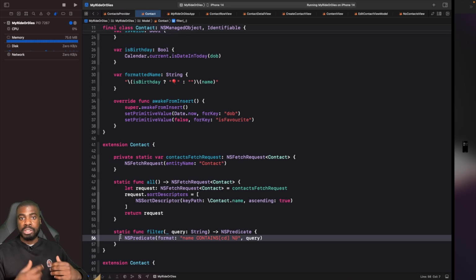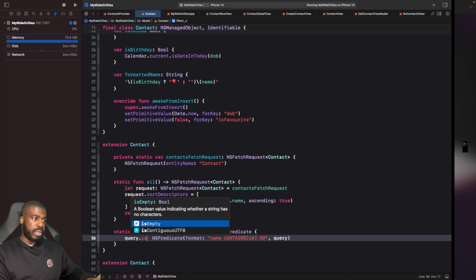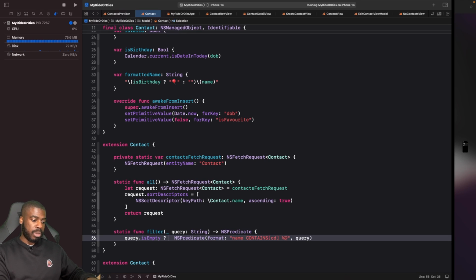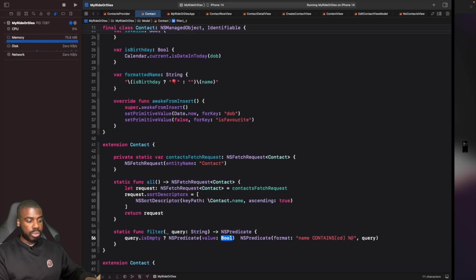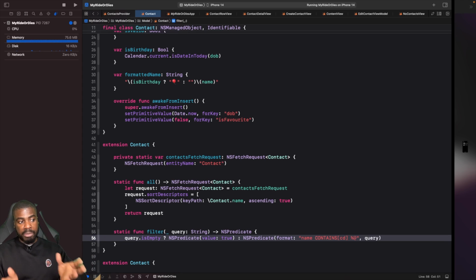In order to do that, we need to use a predicate where the return value is true. So we're first of all going to say query dot isEmpty, and if it is empty, we're going to say NSPredicate, and we're going to set the value to true to help us return everything. Now, if it is empty, then we're going to return everything, or else we're going to use our predicate where we filter out any names that contain this query string.